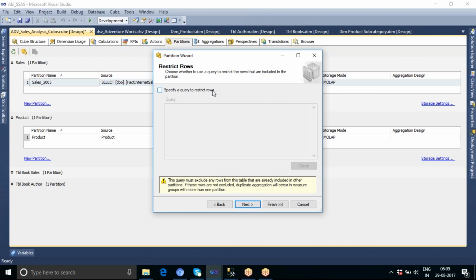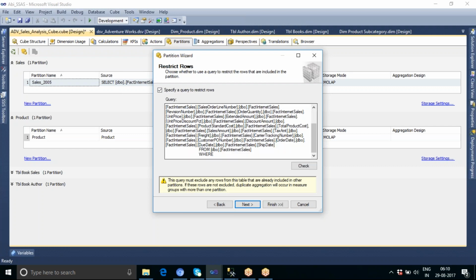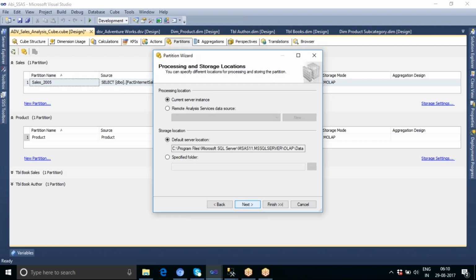Now specify a query to restrict rows. Once you select this, one more query comes, and here we have to write where year of order date is equal to 2006. Now I am fetching the rows where the year of order date is 2006. Go to next, and here you can see the processing and storage locations.